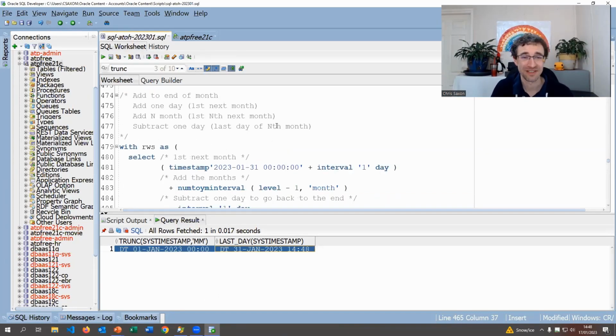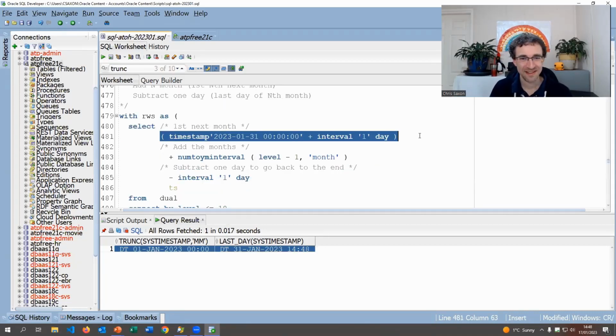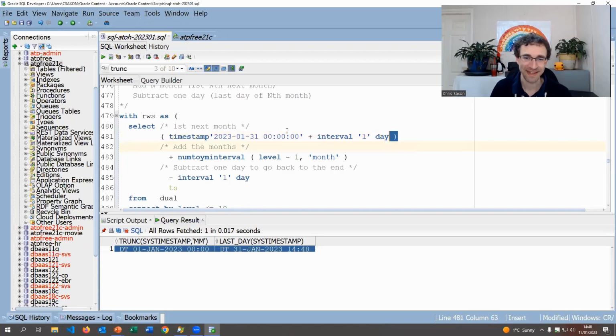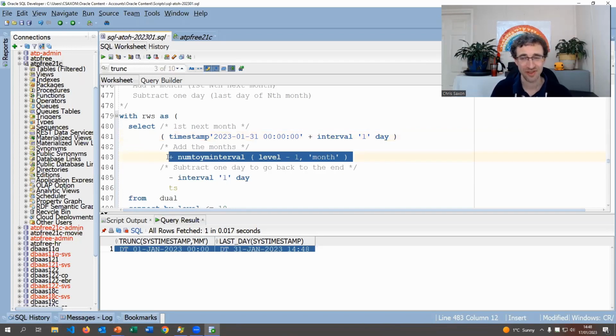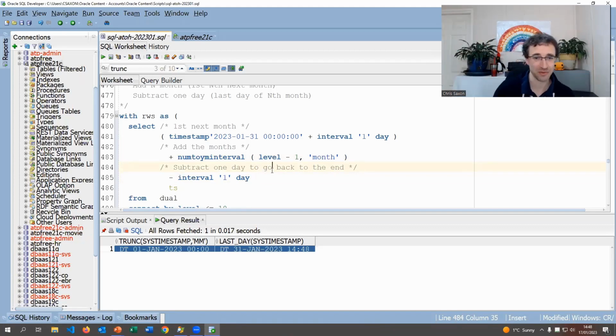Okay, so what if we want to do this with timestamps? Here's a little trick I've come up with. So if we're on the last day of the month for a timestamp, we can add a day to make it the first of the next month. Then we can add a month to make it the first of the next month, and then subtract one day to go back to the last day of the previous month.